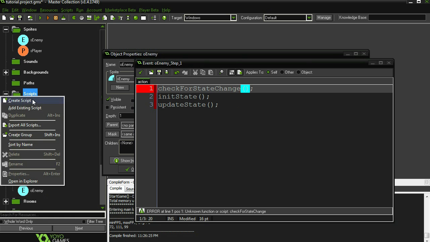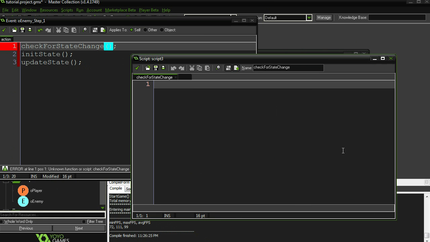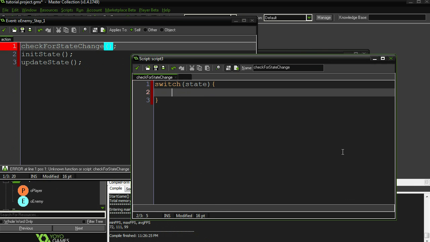We'll go ahead and create check for state change, and we're going to have a switch statement. So we've got a switch, and we're going to switch based off our current state. Remember, state is the variable representing the current state that the enemy is on, and we're going to check for the corresponding transitions depending on the state.